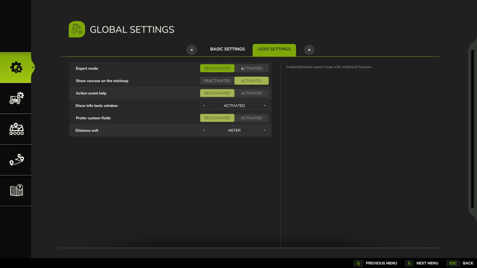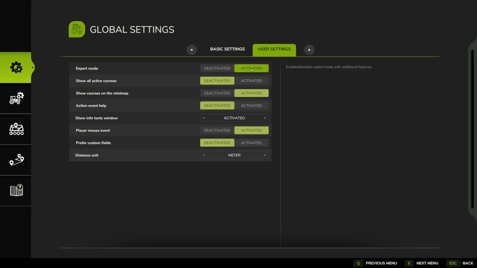And then under user settings, we've got expert mode. You probably want to have this activated. We will for future videos. Show all courses on the map.